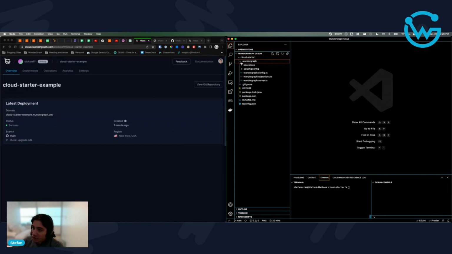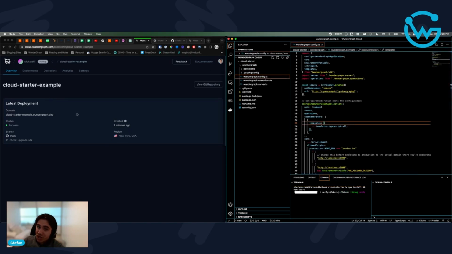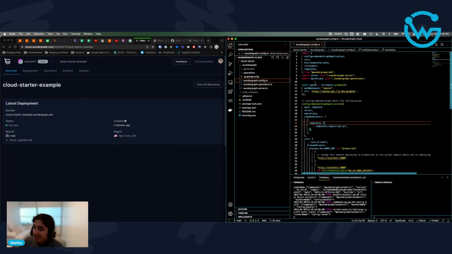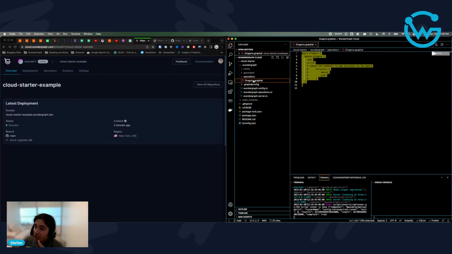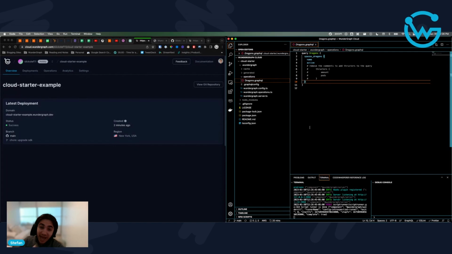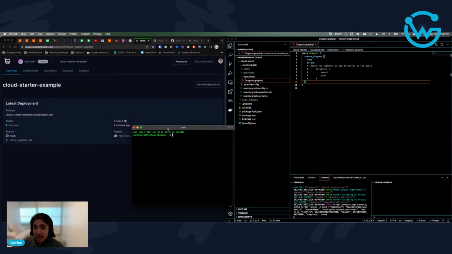The Cloud Starter guide, once you open it up, we should run npm install and npm start to get our project up and running locally. So here, you'll notice this project, the Cloud Starter, is a simple application that takes the SpaceX API, which we introspected and added to our WunderGraph application. And then we have an operation called Dragons that gets us the name of all the active Dragon spaceships from SpaceX.